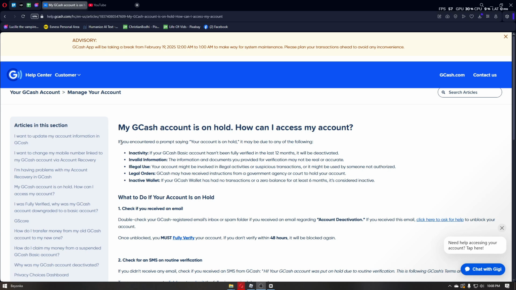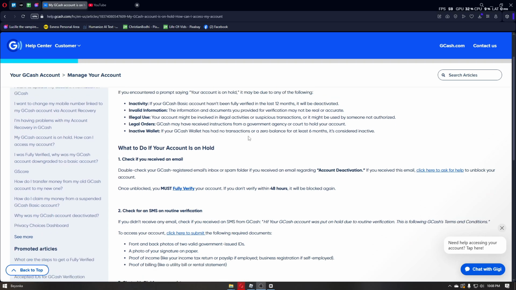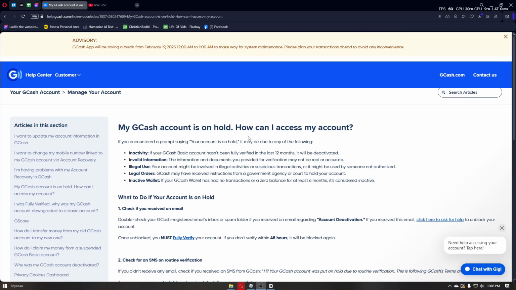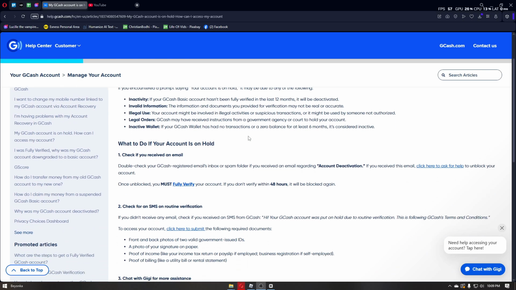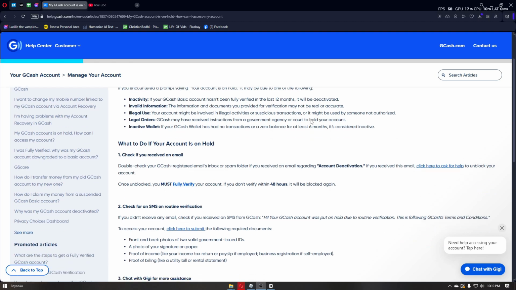If you encountered a prompt saying your account is on hold, it may be due to any of the following reasons. First things first, you have inactivity. If your GCash basic account hasn't been fully verified in the last 12 months, it will be deactivated. You have invalid information. The information and documents you provided for verification may not be real or accurate. You have illegal use. Your account might be involved in illegal activities or suspicious transactions, or it might be used by someone not authorized.